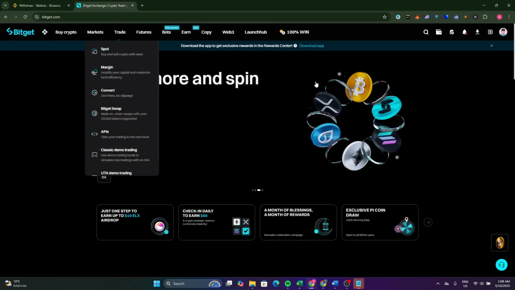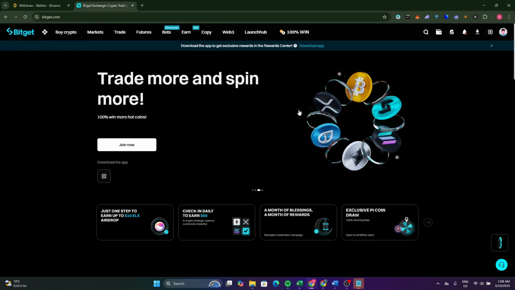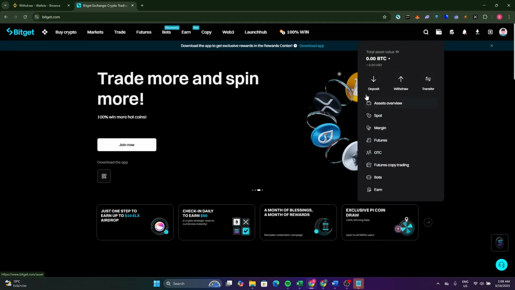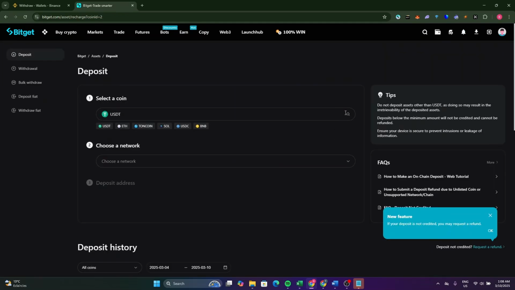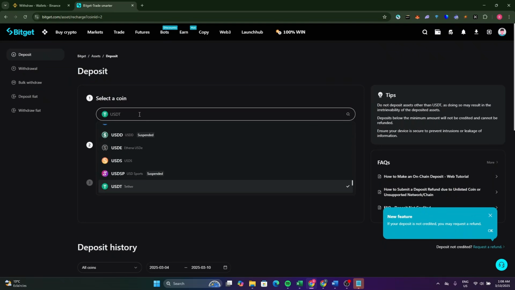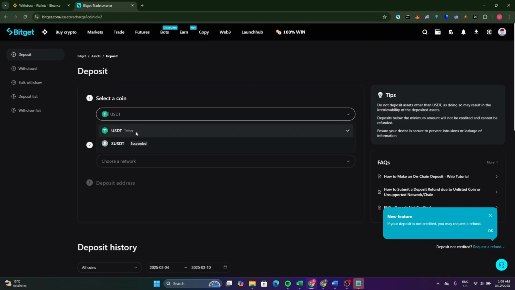Now go to your Bitget and make sure to log into your account. Now head over to your wallet. As you can see, now click on deposit. Now after that, select the coin from here. As you can see, USDT, and you can search for it. So after that, click on it.